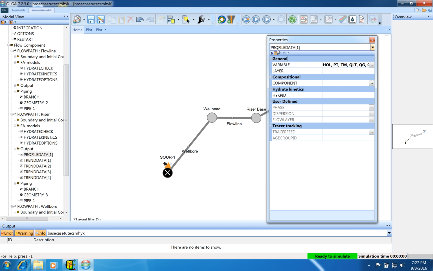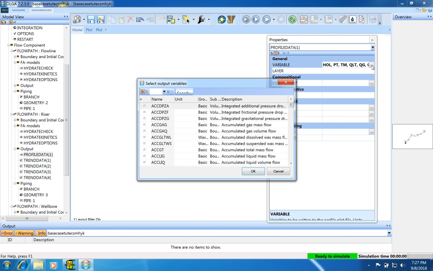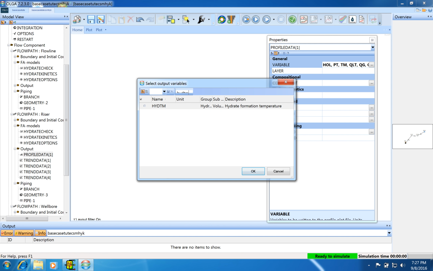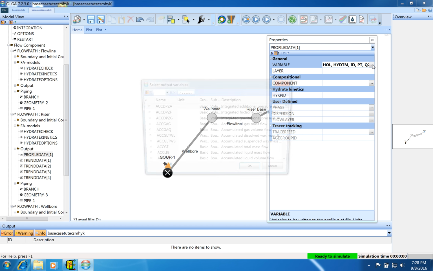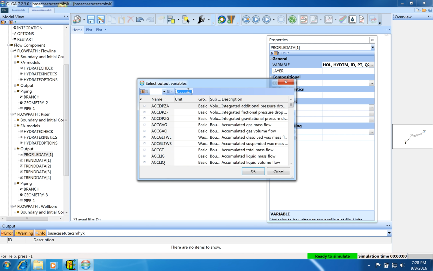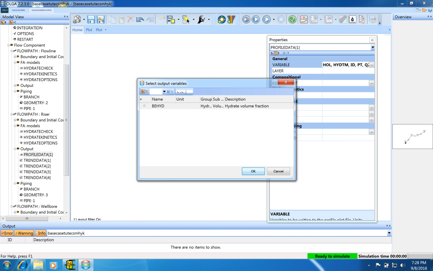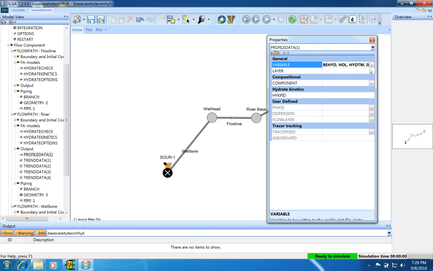That's the volume fraction. So we go on to the variables, we go on to search, and we just type in hyd TM. We have it, click on that. We go on to that same window again and get B hyd for us. Click on that and say OK on it. So now we've added those two important variables which we wanted.